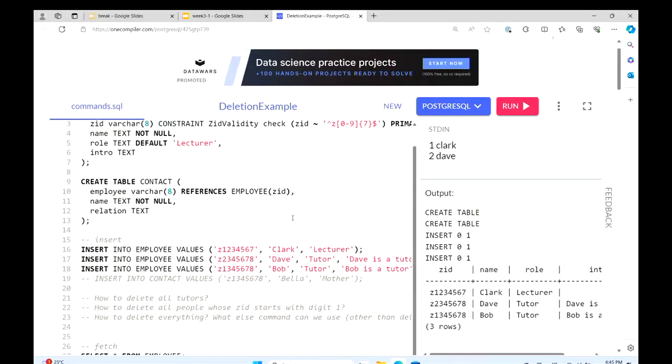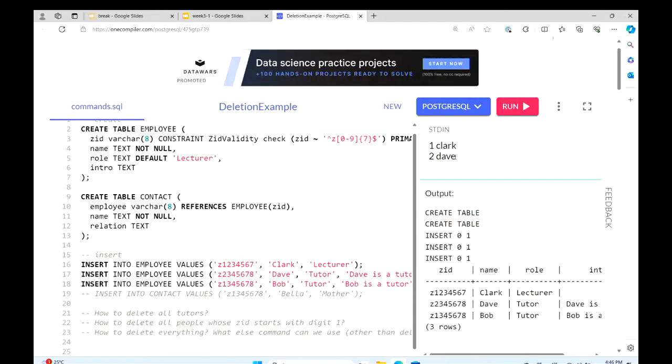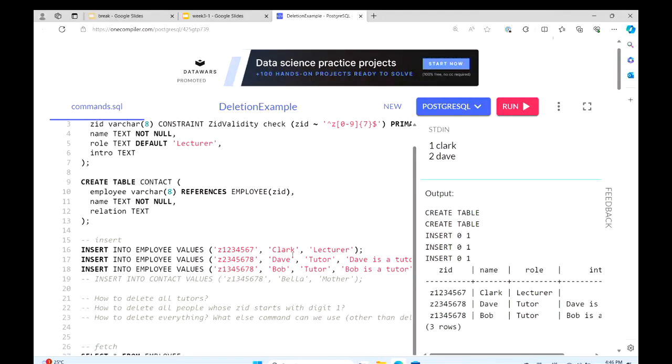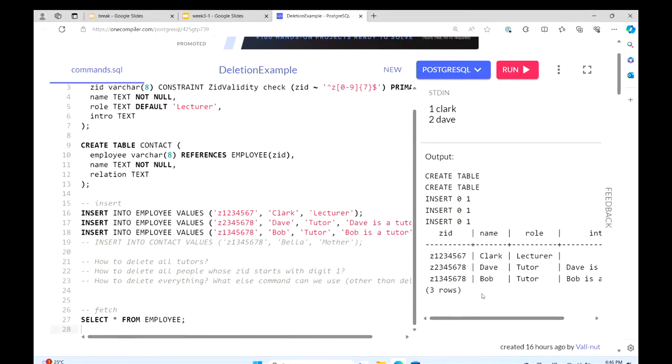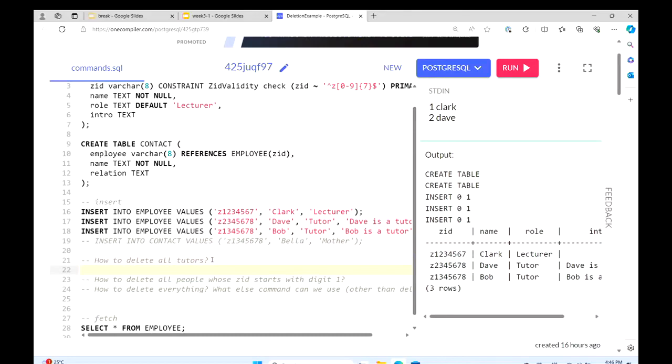So in this example, we are reusing the table we have created just now, and we are populating the table with Clark, Dave, and Bob. So this is how the table looks like for now. And the first question is how to delete all tutors. How do we delete all tutors? What's the statement here? You can also try it on your own device.